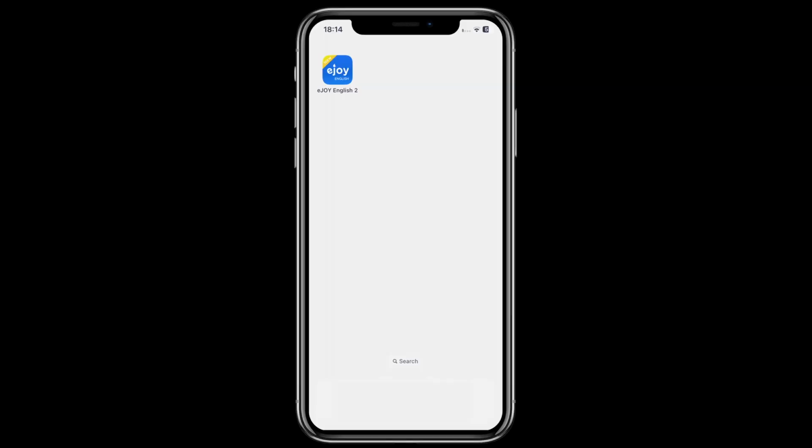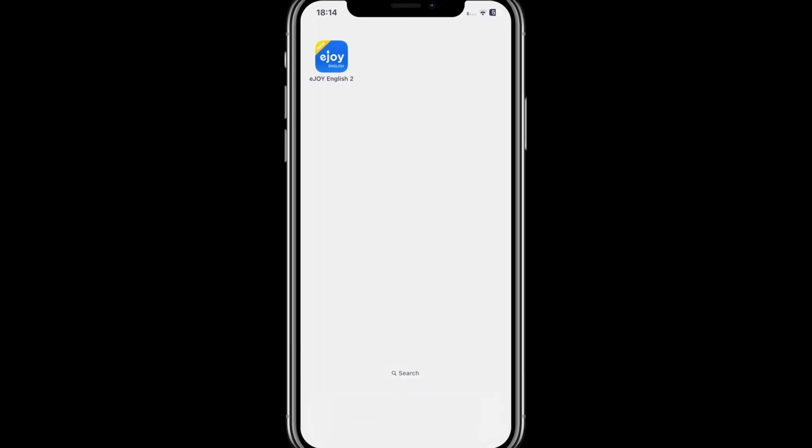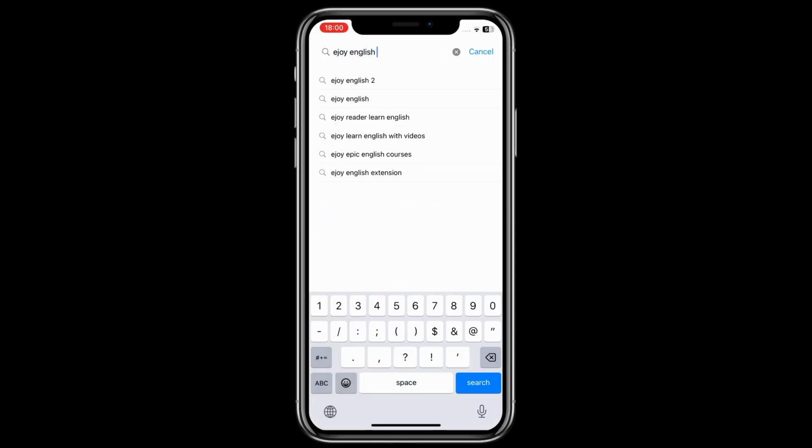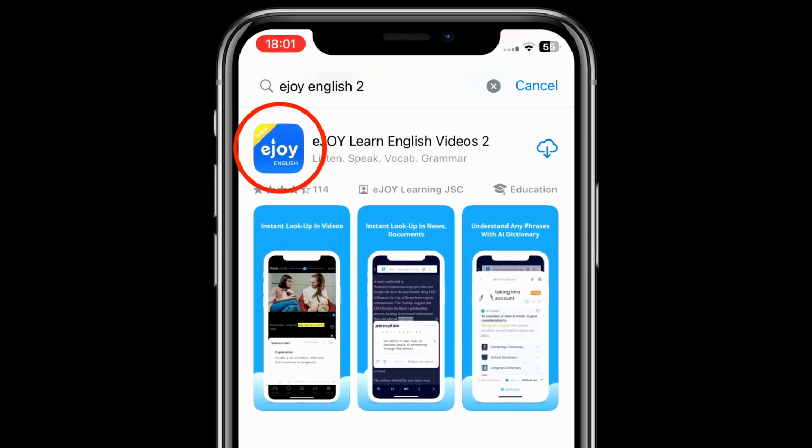First, make sure you have downloaded the latest version of the eJOY English app. If you haven't, simply search for eJOY English 2 on the App Store or Google Play Store. Then select the eJOY icon labeled New and download the app.